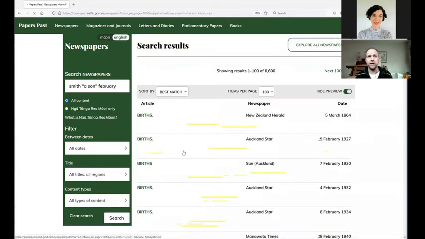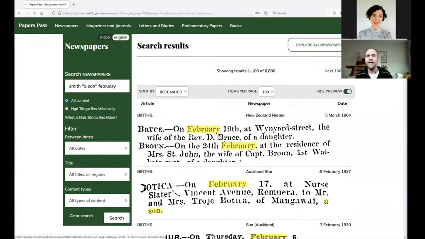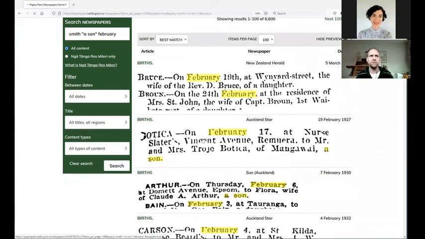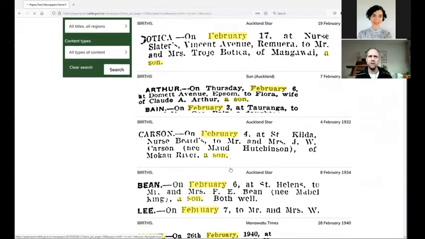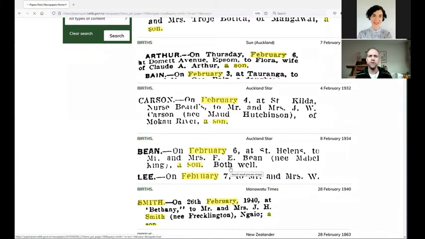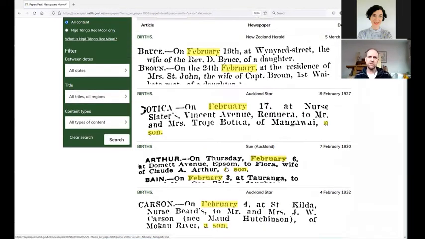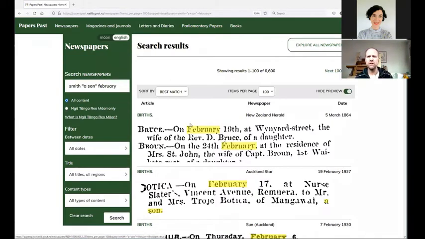I'll have a look. Okay, so that's quite targeted. I haven't filtered it by date, I haven't filtered it by region, I haven't filtered it by type of content, but you can see that this content all looks very specific to births. This is because we've used search words that are really specific to birth notices. We can do another example of that.